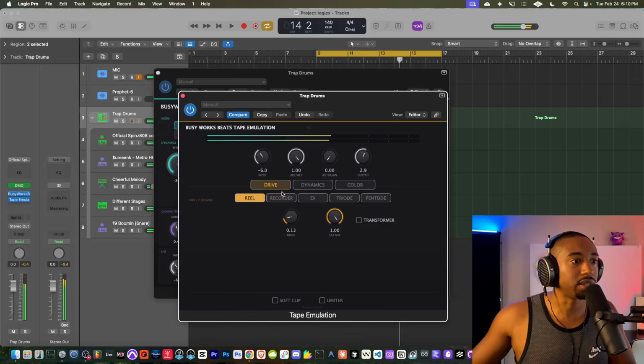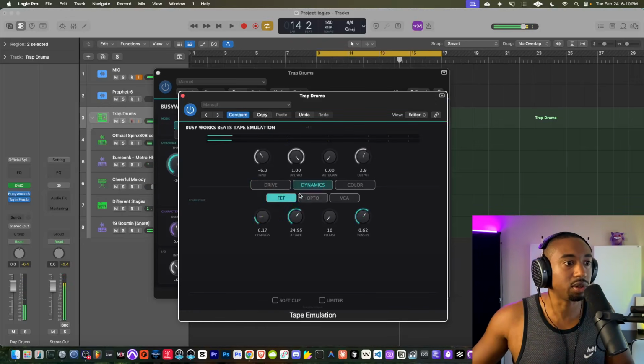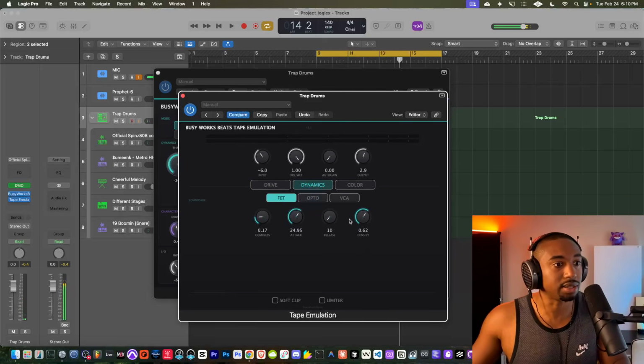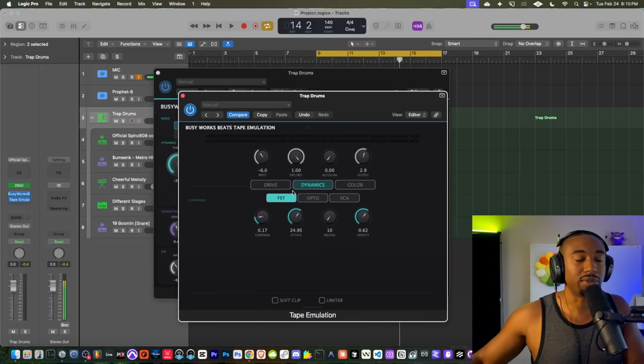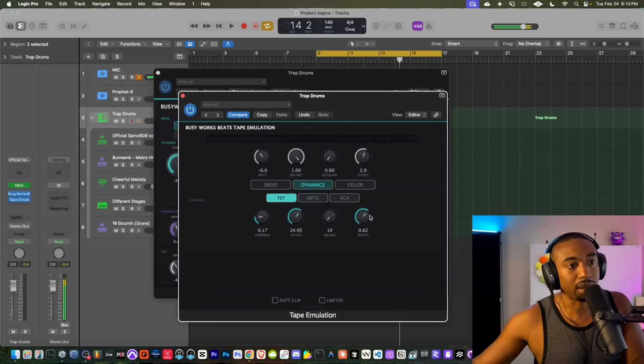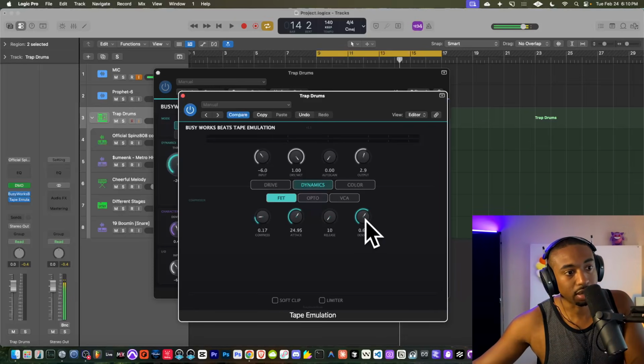That's because it has not only tape emulations of different styles of tape, but this compressor also has a crazy density knob that adds harmonic generation. It's my favorite mastering compressor that I modeled it after. So that's why this sounds so good to my ear.